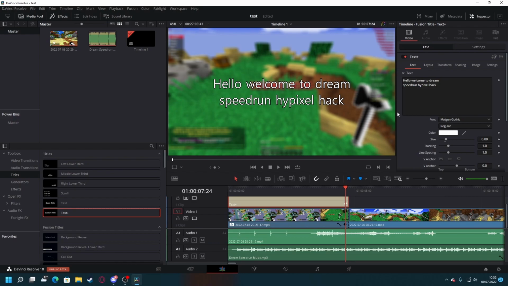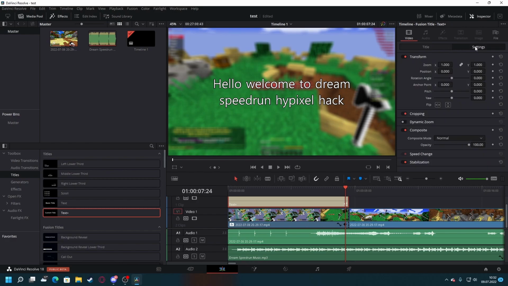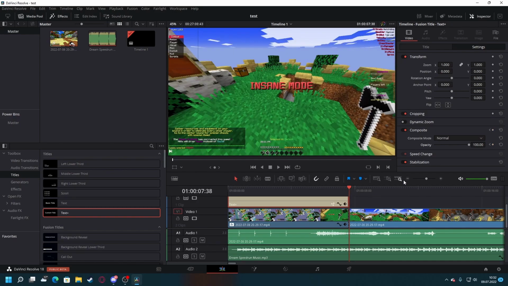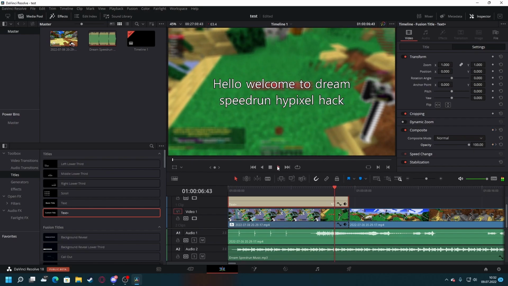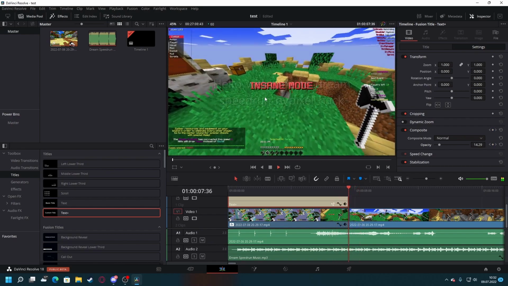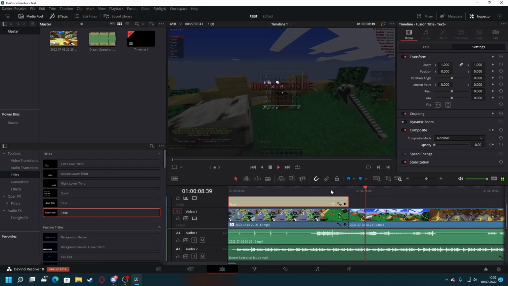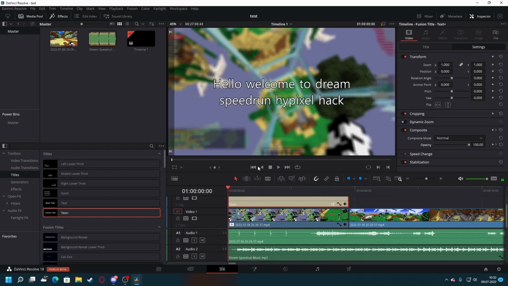We're going to do that on the title, for example, and we click settings here. We scroll down to composite, and it's going to be closed. You just click on it to open that, and here you should see opacity. So we create a new keyframe where it's at 100, and we take it to the end and make a new keyframe where it's at 0. Now it's going to fade out. You see it's on it. Now we have the intro.